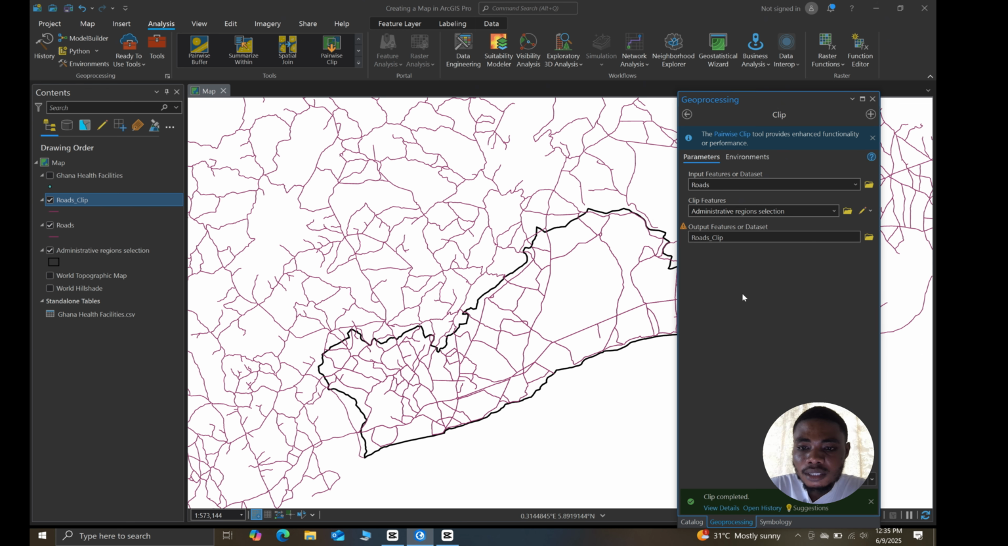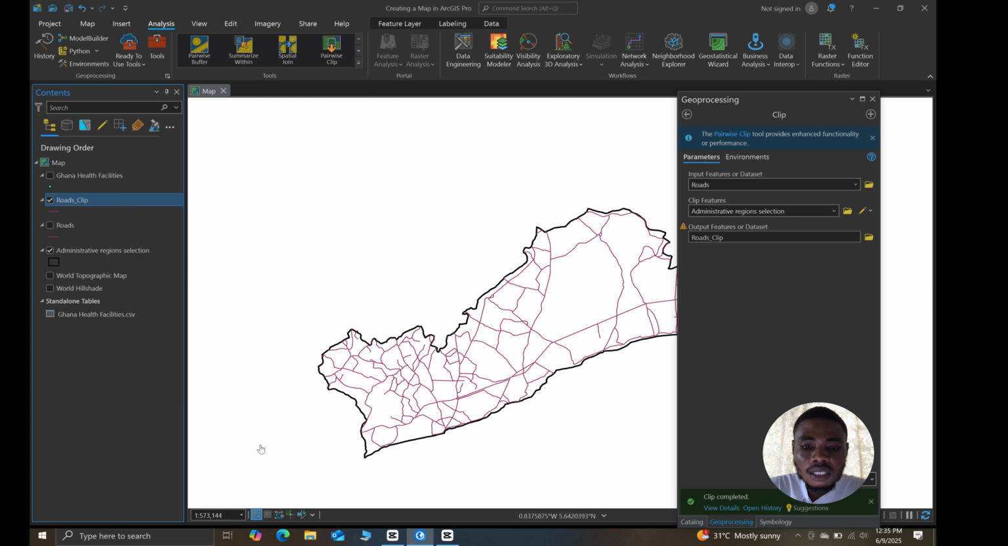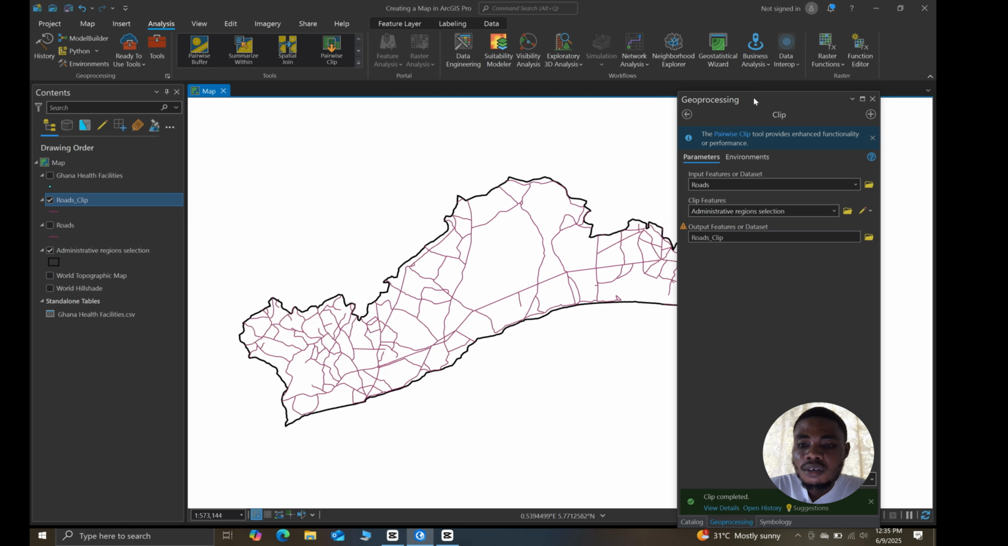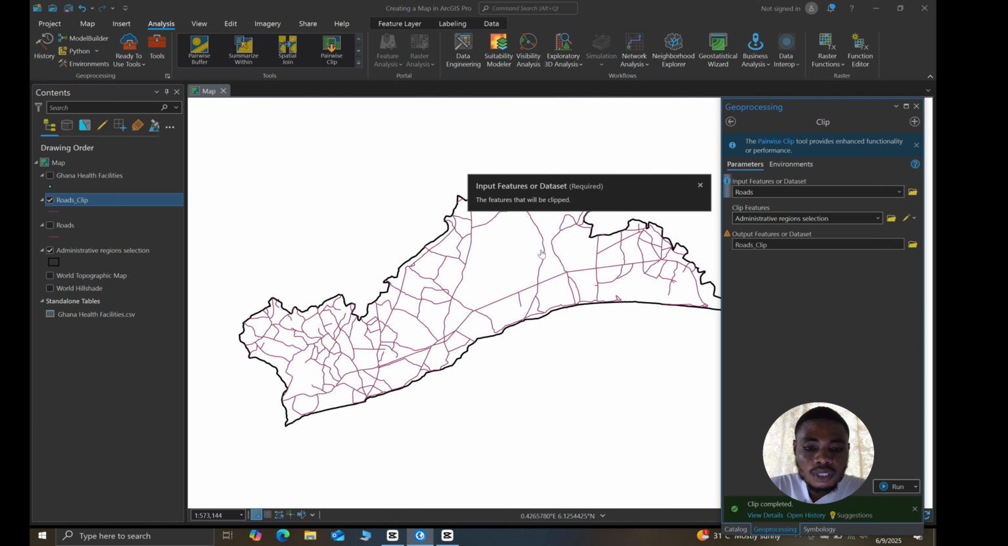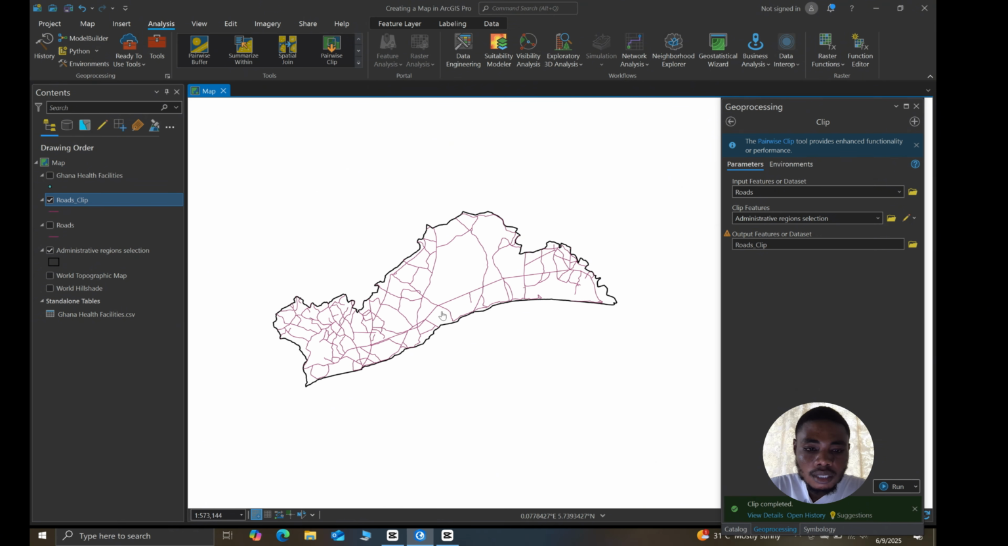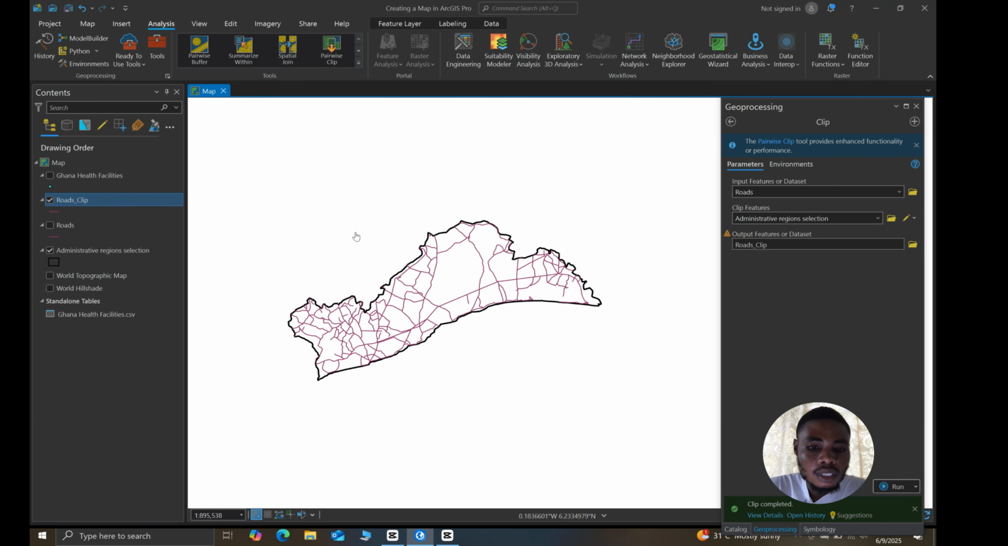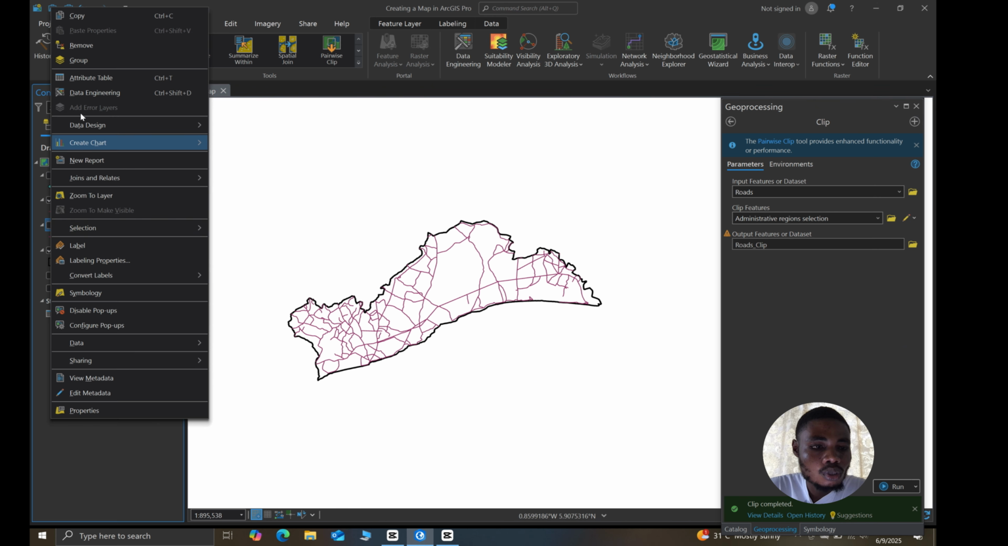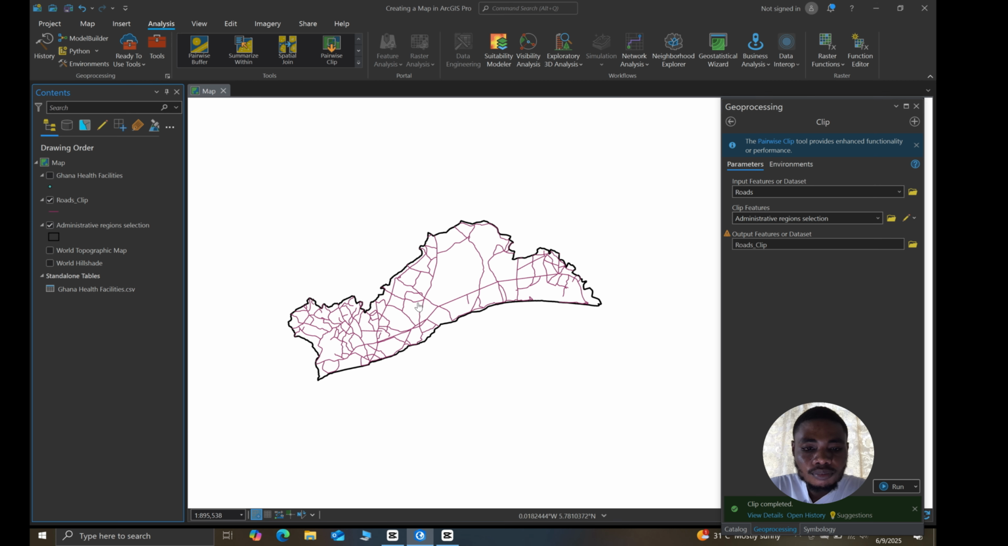Let's look at the content section. Once the clip finished, this name, road underscore clip, is added to the content section, and we have it here. To visualize the result, check the main one, which is the roads, and now we only have roads from the Greater Accra region, and all other roads have vanished from this area. So we can go ahead and remove the main road layer also from this one, leaving only the roads inside the Greater Accra region.